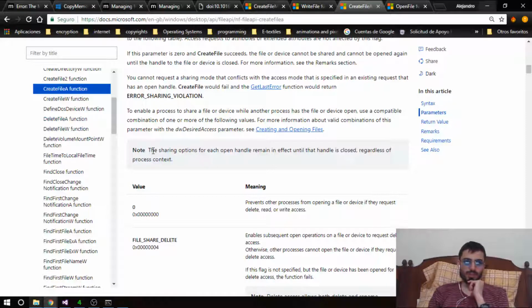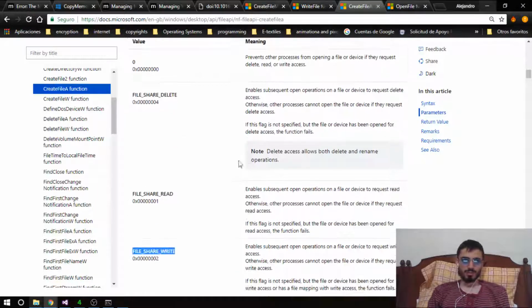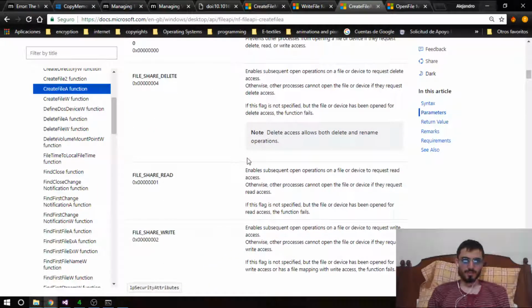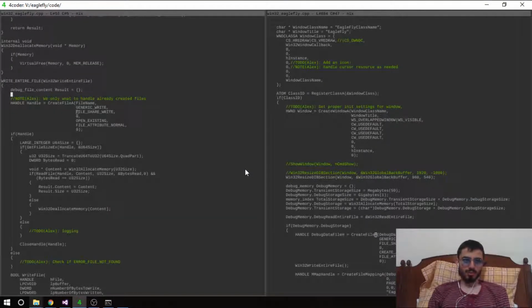Oh, okay, cool. The sharing options for each open handle remain in effect until the handle is closed, regardless of the process context. So yeah, we don't care too much about it. So we can do something like, I mean, we're going to close it on the same path, you know. So I think that's good. Flash share, right? And we get the handle. We can even pass the handle here, but it's tempting, you know, I'm going to do it the right way.